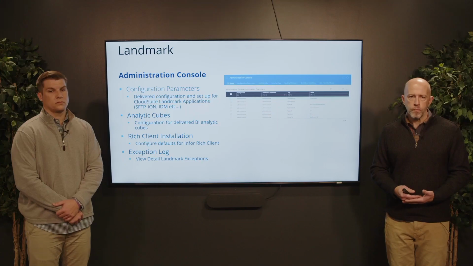There's a lot of documentation on those various configuration parameters. Sometimes you might open a support ticket because you're troubleshooting an issue with Infor, and they'll tell you to turn on or enable a certain configuration parameter. So the administration console is where that is done.